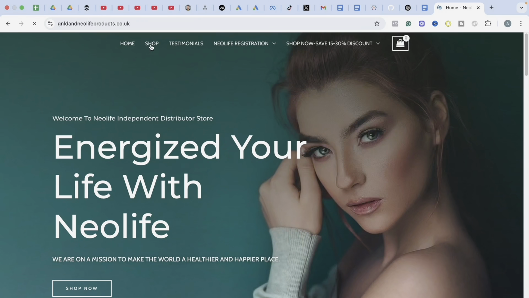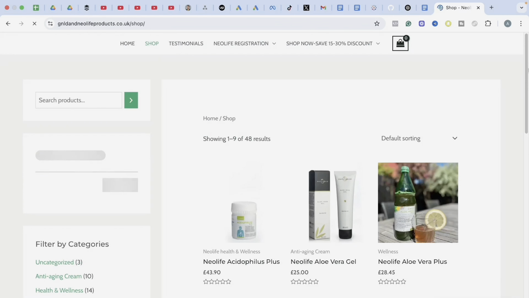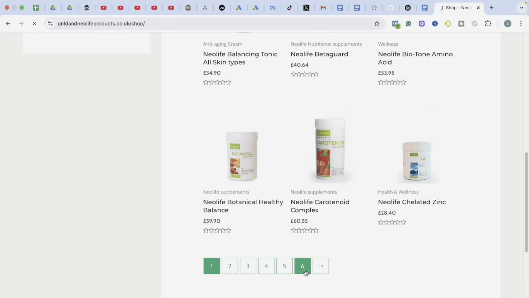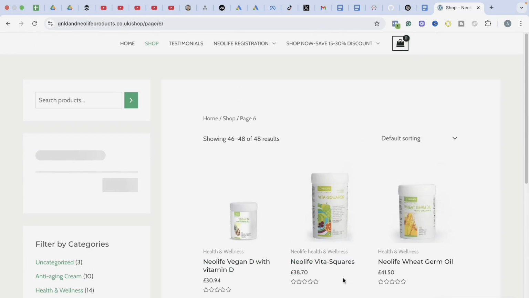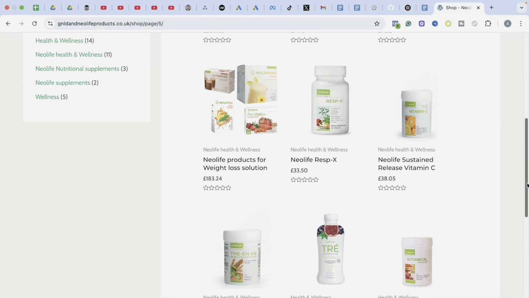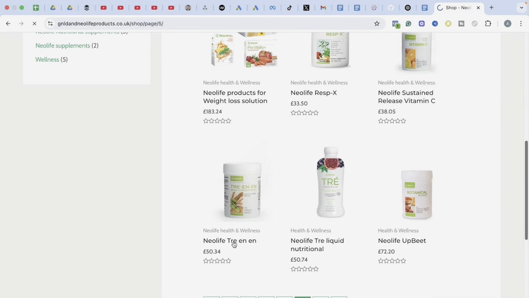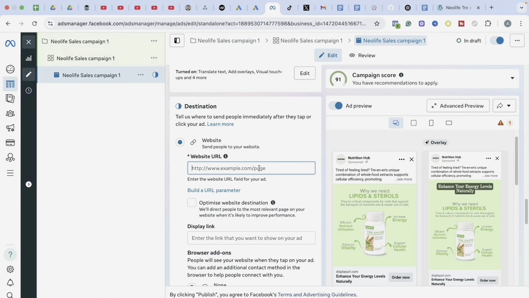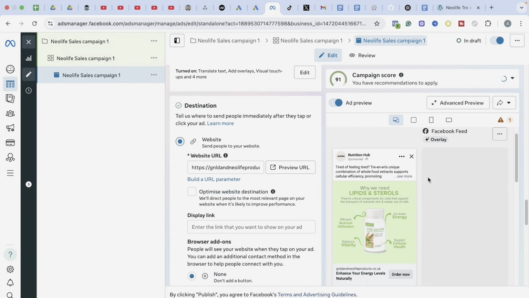Then go to the page URL, the URL of the product I want to promote. I'll come to this place. Let me look for the URL of the product I want to promote. So this is the product I want to promote. Then I'll copy this and paste it here. So this is the URL of the product I want to promote. It is very, very important. You have to get it right.